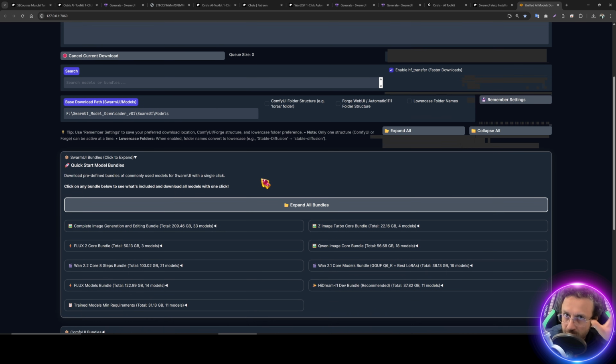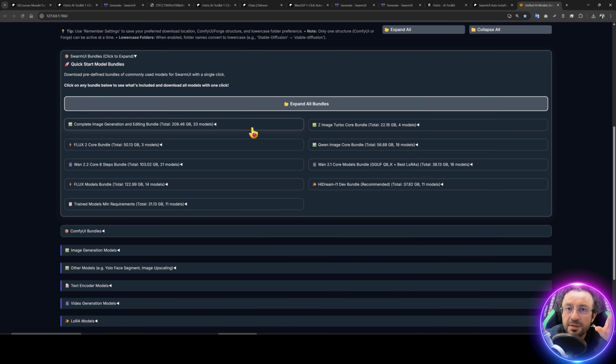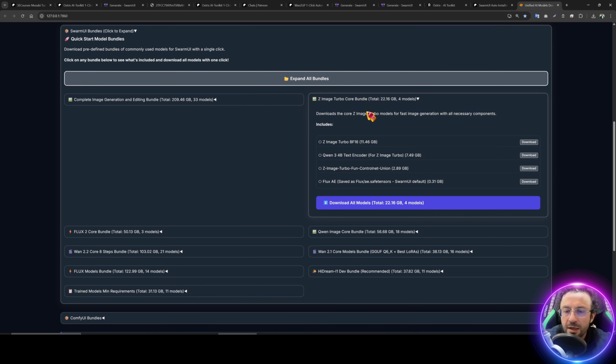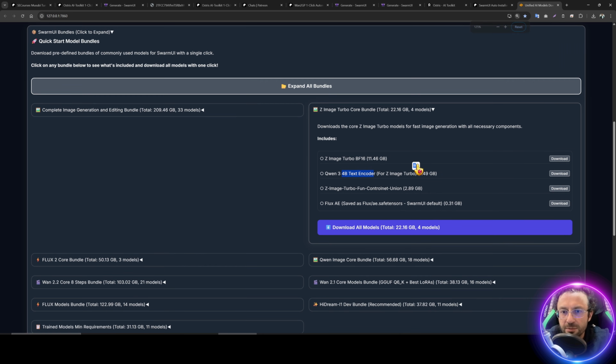Okay, we are loaded right now. You see we have significantly improved our interface. We have updated our bundles, and you see there is Z-Image Turbo Core bundle. This bundle will download Z-Image Turbo BF16, Q13 4 billion parameters text encoder. This is necessary for the Z-Image.